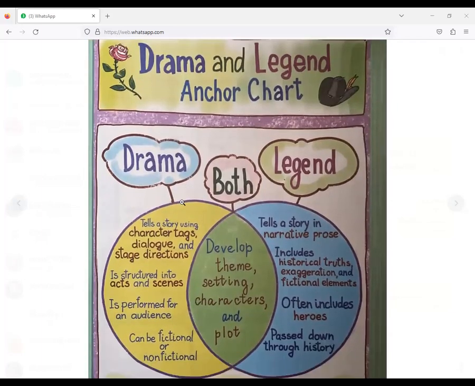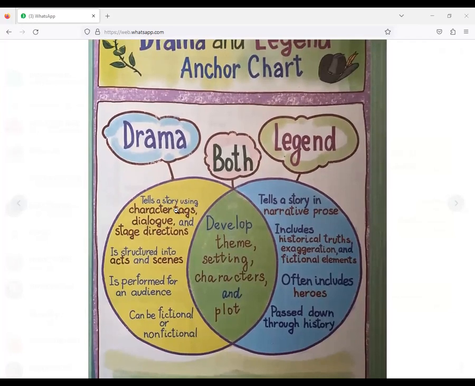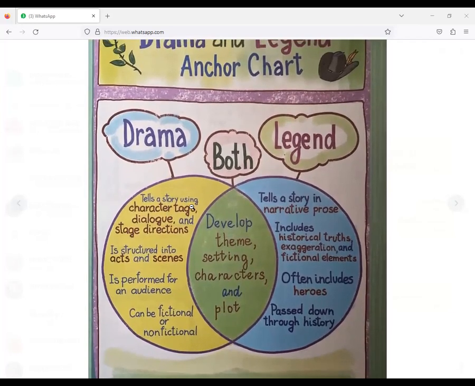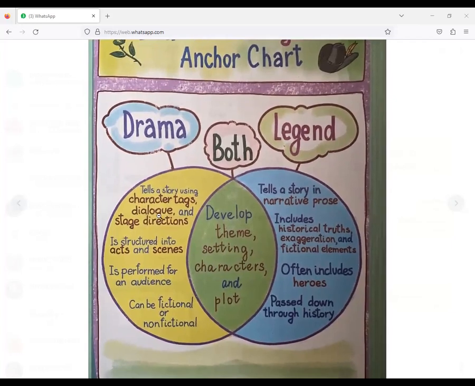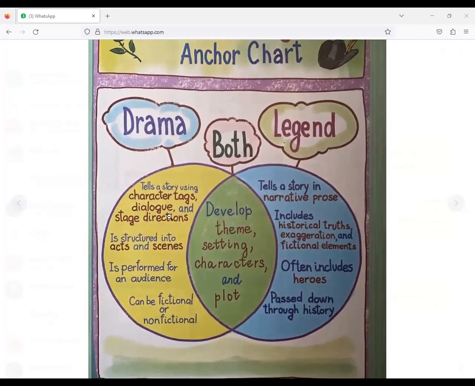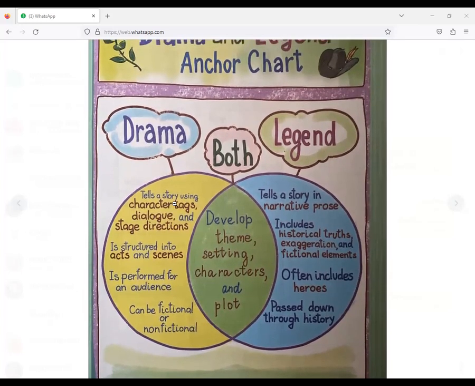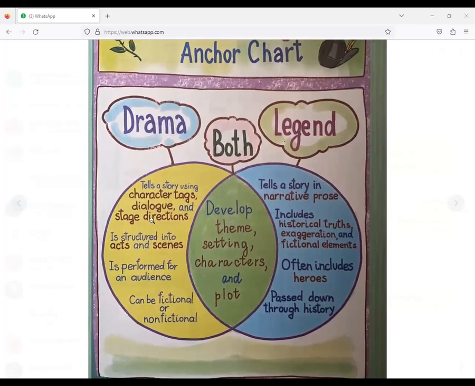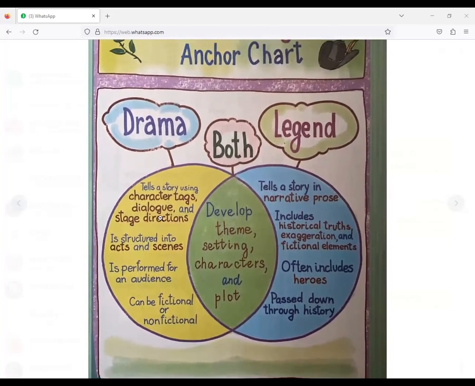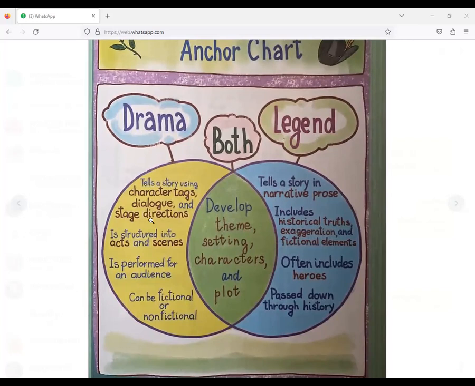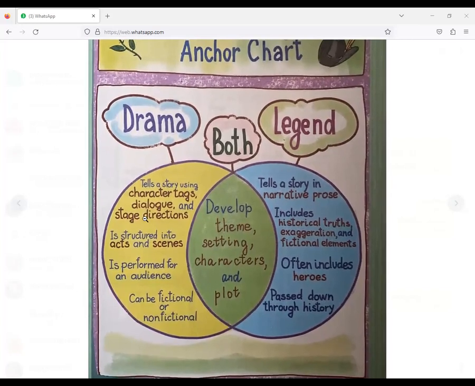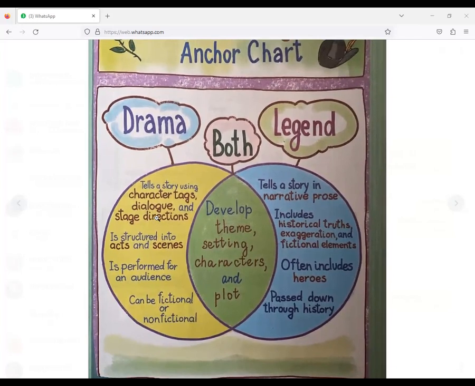So drama tells a story using characters, dialogue, and stage directions. So you're going to find characters and stage directions. Stage directions are an explanation of how the actor is going to act.